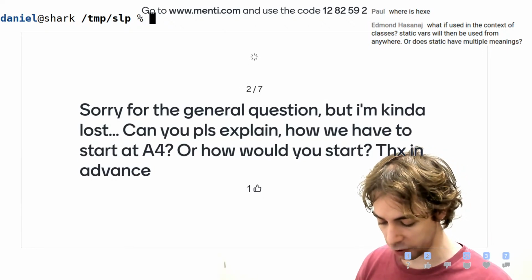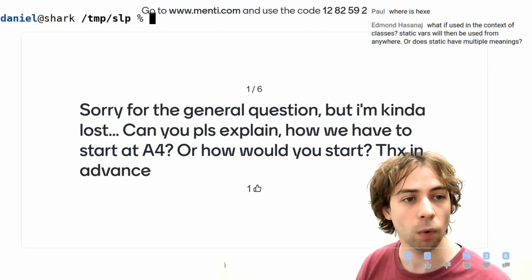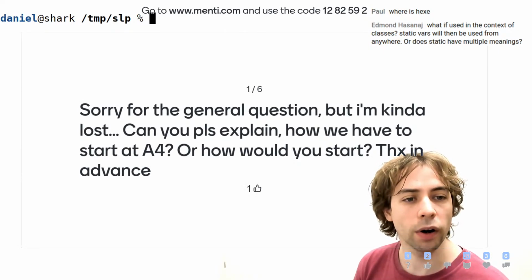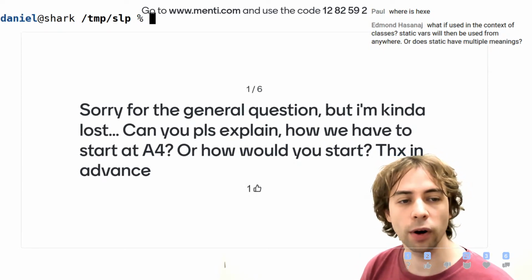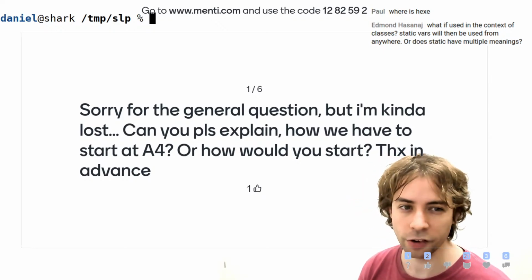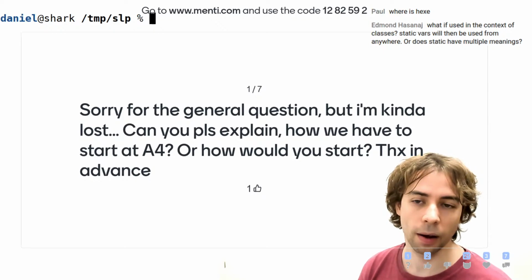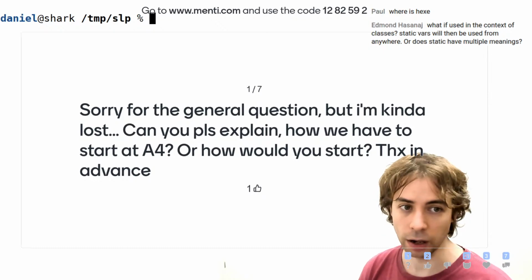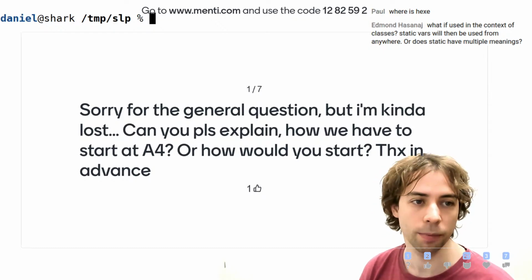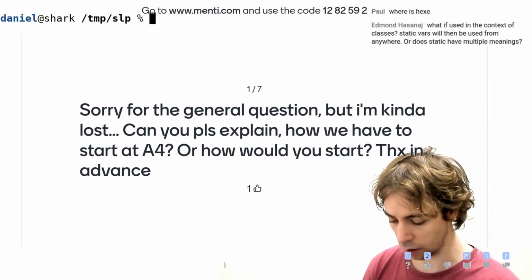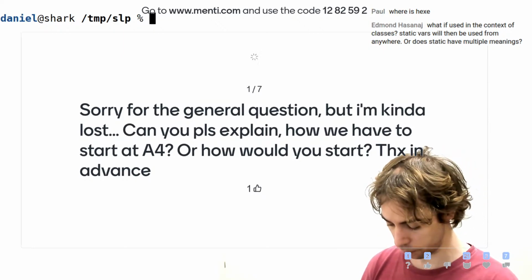Sorry for the general question, but I'm kind of lost. Can you please explain how we have to start at A4, or how would you start? Thanks in advance. So for A4, this was already covered in the last 2 lectures where we use mmap and shm_open, and this would be the way you start. You create those memory mappings and you let the processes interact via these memory mappings. So this is how I would start A4.